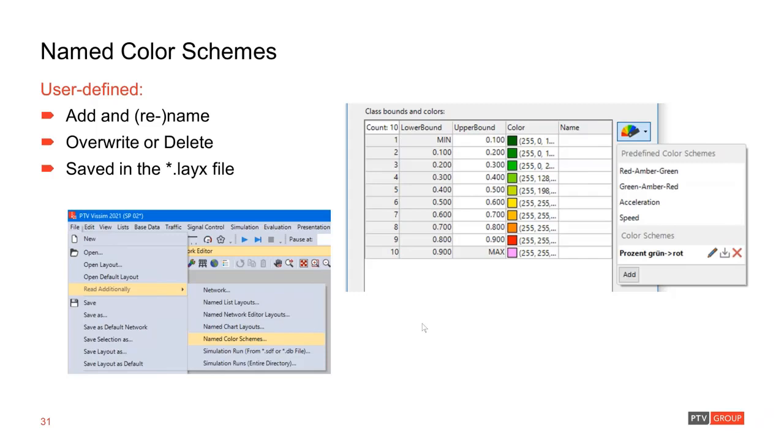So if you have the default option on to save the layout file with the INPX file, it's also saved when you save the INPX file. And you can also then, if you have these color schemes in a LAYX file, read them additionally from that LAYX file by selecting the option from the File menu, Read Additionally, and then Named Color Schemes.